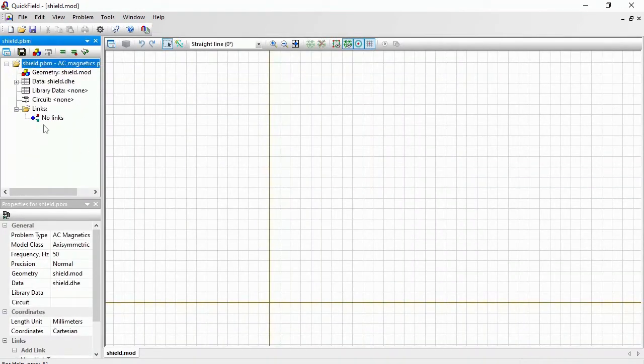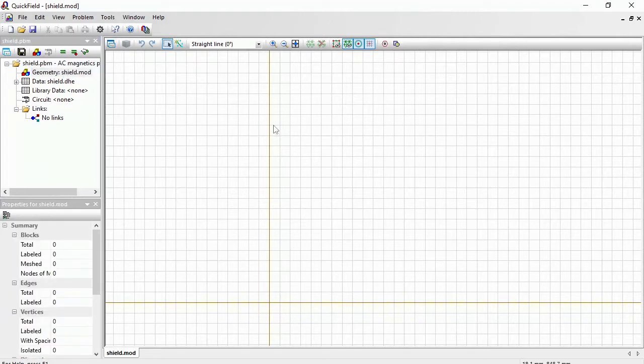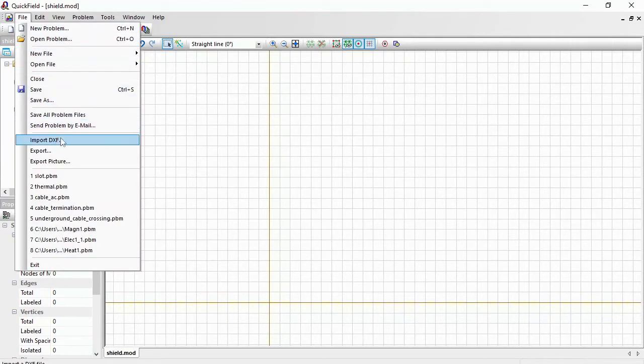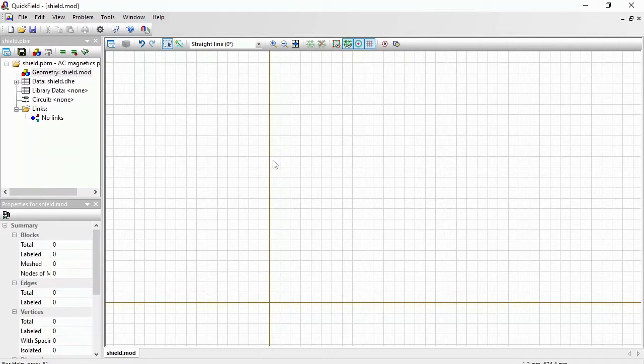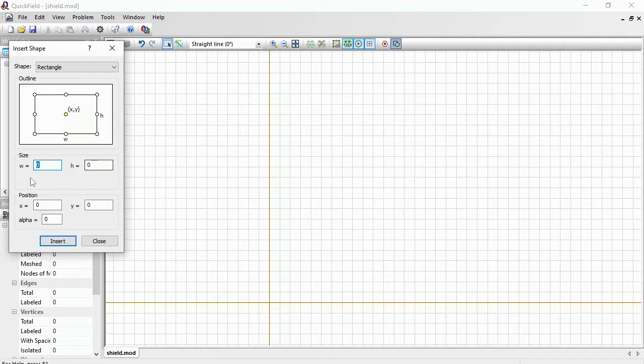On the left you can see the problem pane, and on the right is the geometry model editor window. You can draw the geometry model here, or you can import it from an AutoCAD file. The model is simple, so I'm going to draw it from scratch. First, I will insert a rectangle with dimensions 31.5 by 63 millimeters. Anchor point here. Insert.